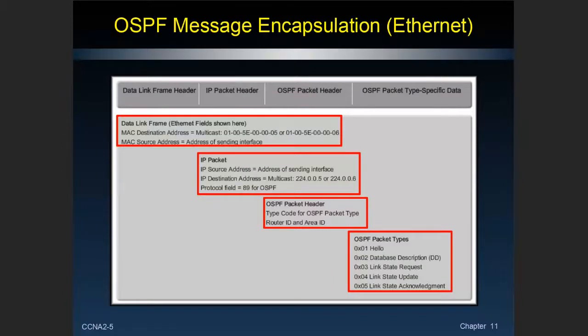So here is an OSPF message that's been encapsulated in an Ethernet frame. There's a data link frame header, you know, the Ethernet address, the source address of the device that's sending it, probably a router's Ethernet port. The destination address is a special multicast address that's reserved for OSPF.